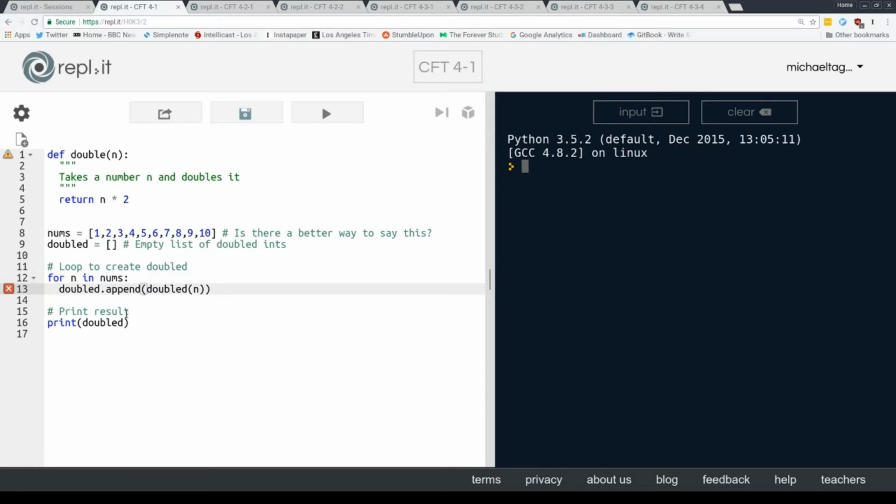Now, this is a little bit misleading because I have an n here that I use, which is short for num in nums, and then I have an n here. So I'm going to modify this just a little bit to say for num in nums. And when I say double, I'm going to say double num. Now, what's going on here? So I'm appending to the list doubled. What am I appending? Well, I'm appending the result of the double function when given that specific number.